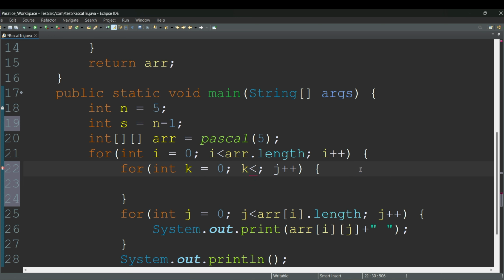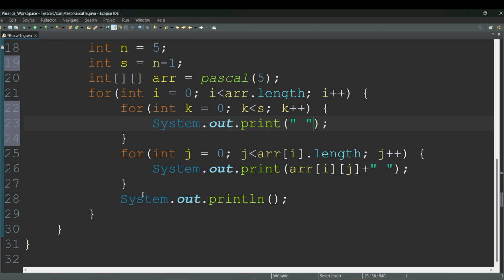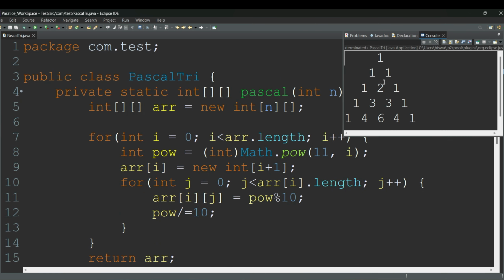We could keep the same name j, but let me customize it so that it is fine for us. It will be k plus plus. It is going to be adding some space, nothing else. Then println. Each time my space is decreasing, so I am going to do space minus minus. Let me compile this program again. Control S. It is our Pascal triangle.